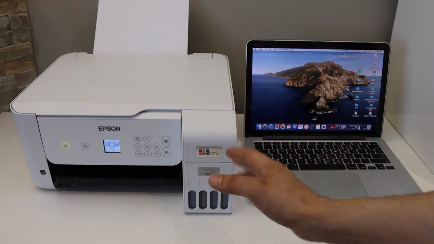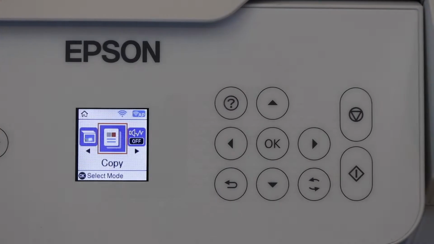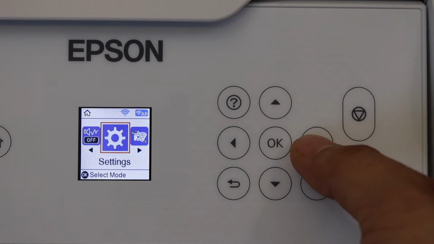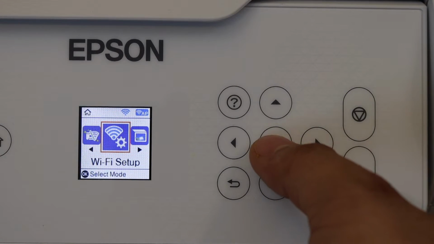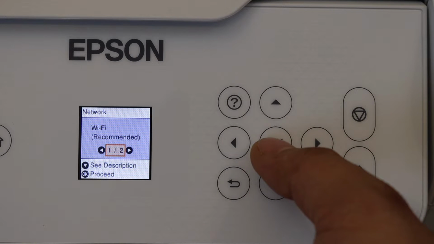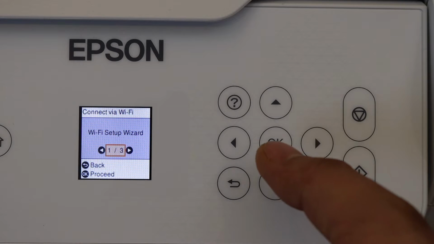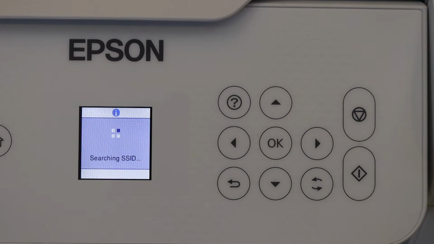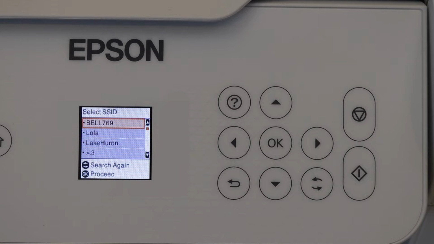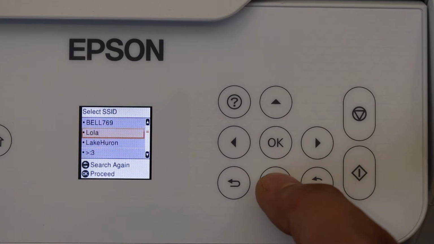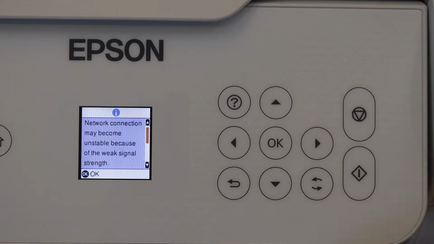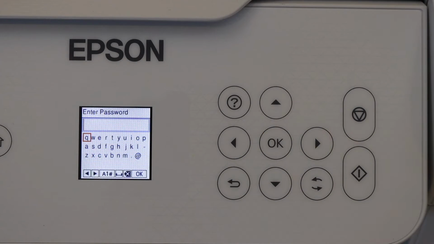So, go to the printer control panel, scroll ahead and look for Wi-Fi setup, click OK, select Wi-Fi recommended, OK, Wi-Fi setup wizard. Select your Wi-Fi network and click OK. Now enter the password and connect it with the Wi-Fi network.